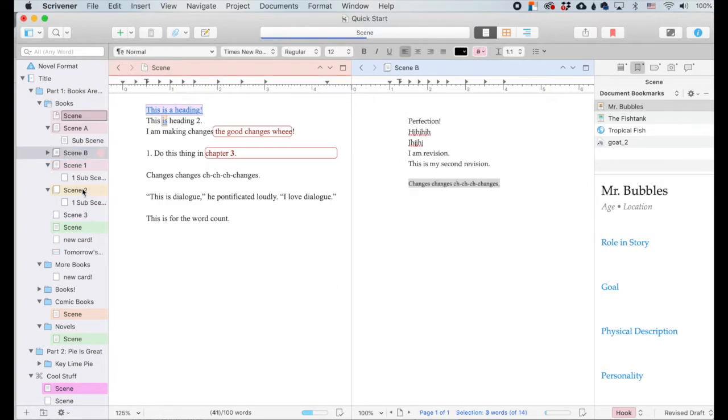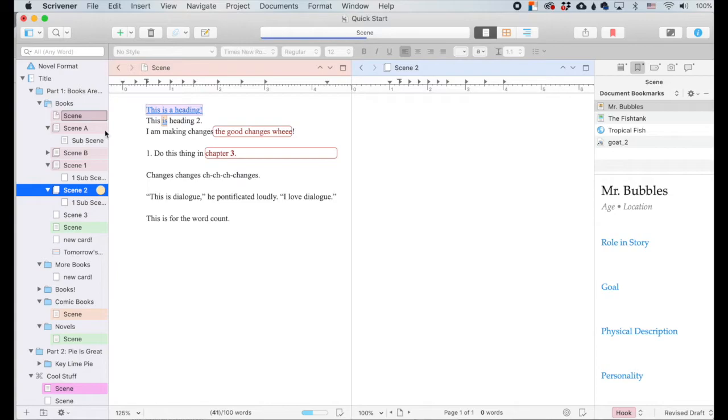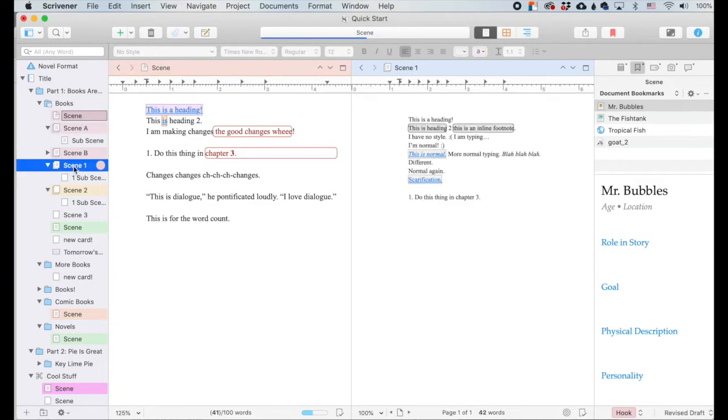So even though I'm selected here, it only affects this other editor because this one is locked in place. Or I can change it so that if this is locked in place and I click over here, then nothing happens. This doesn't change, that doesn't change, nothing changes.